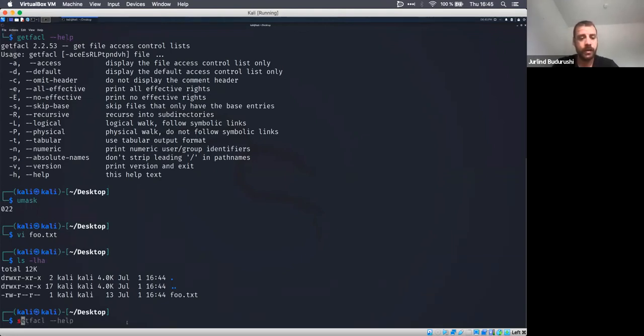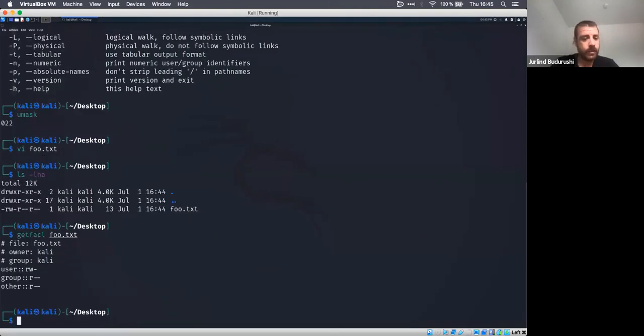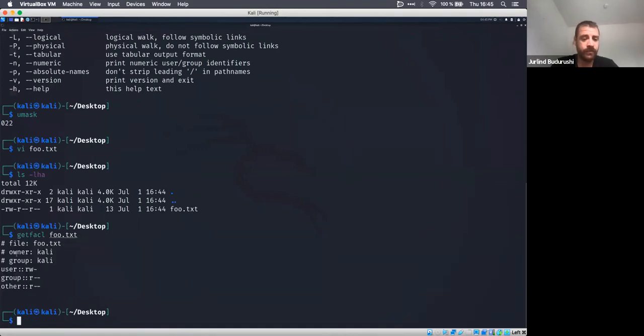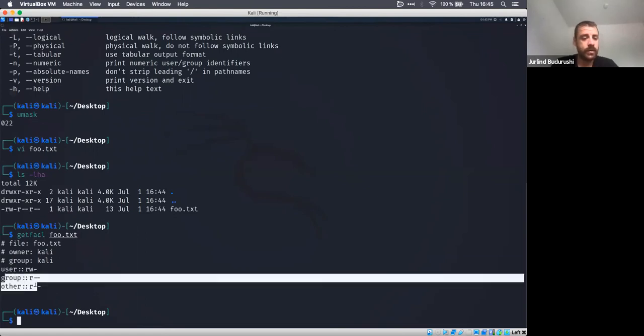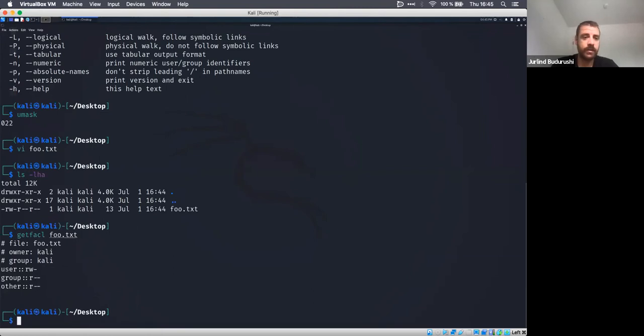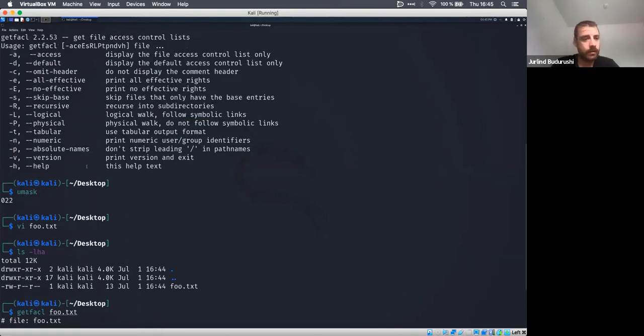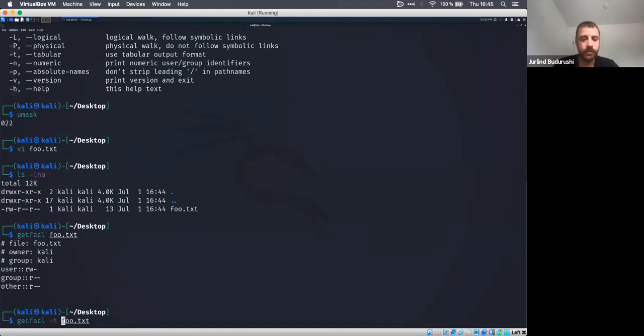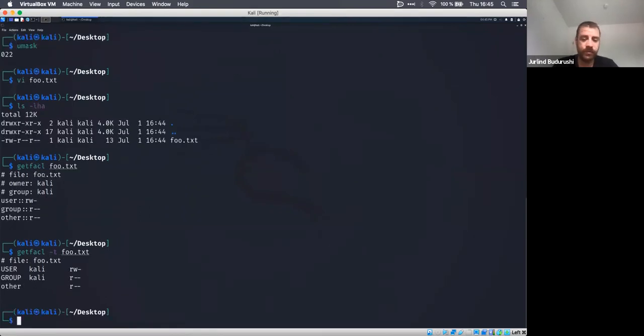If we try to get the ACL of the file, now that we created a new file, you will see, for example, a different view. So it has the file name, the owner, the group, the rights of the user, the rights of the group, and the rights of the other. I mean, you can play a little bit around. You can show this even in a tabular form, just for the sake of formatting. So you can have even different ways of showing those permissions.